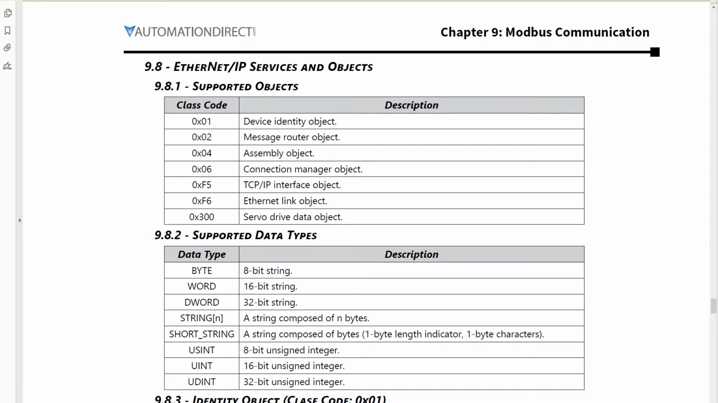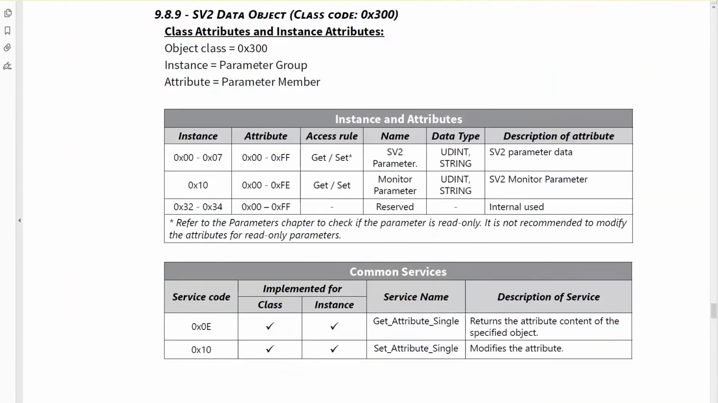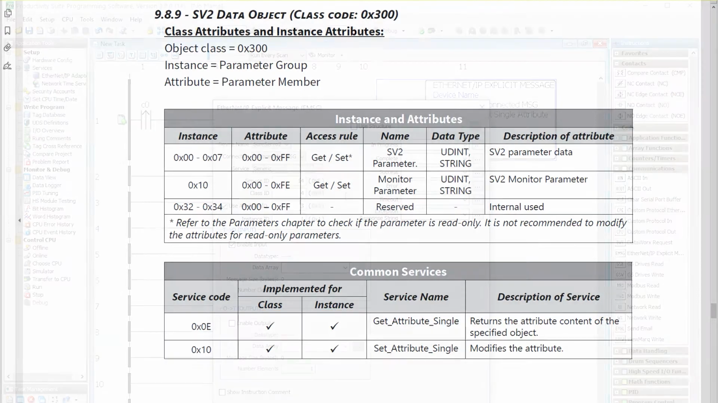In particular, we want to talk to the drive parameters, which is class 300 hex. And if we scroll down to the description of that guy, we see the instance is the parameter group number, and the attribute is the parameter member, which is really the offset to the parameter. And since each parameter is two 16-bit words wide, the parameter member is just the parameter number times 2. And we also see the usual read and write service codes for that class.